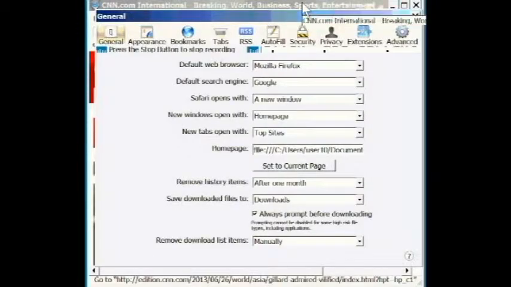Remember, you set a home page for each browser. That's the end of this tutorial, and the next tutorial will show how to create a shortcut that will always open a web page with a particular browser, no matter how you set the default browser.